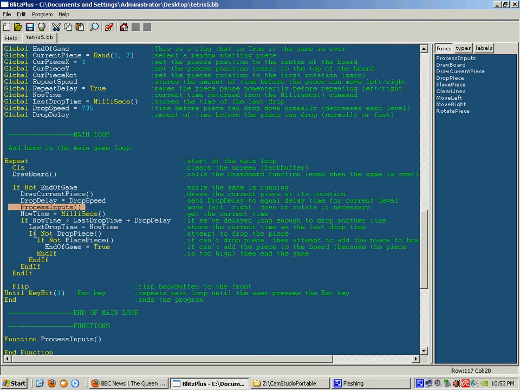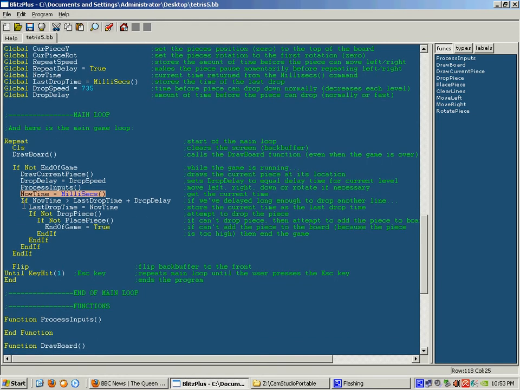Okay, then we want the player to be able to drop, rotate, move left and right the piece. Then we set the now time equal to the millisecond once it's in play, and then if the now time exceeds the last drop time plus the drop delay, then it drops down 1. And immediately after that, we set the last drop time equal to the now time, so when it goes around the loop, it continues to drop down the screen.